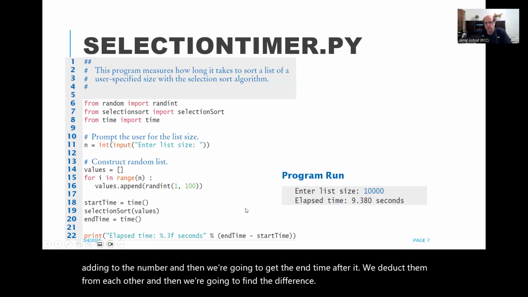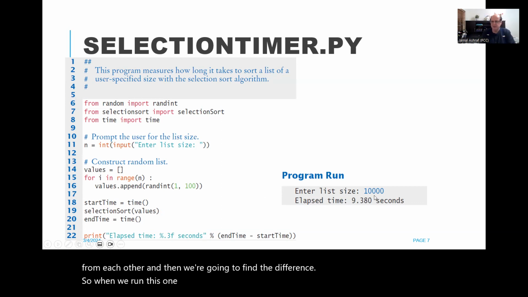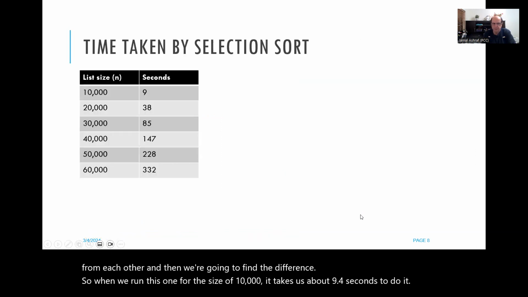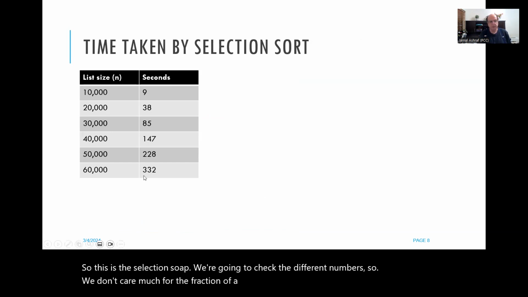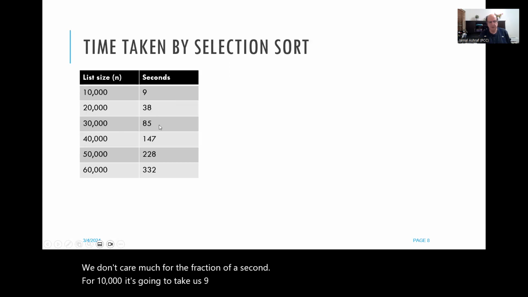So when we run this one for the size of 10,000, it takes us about 9.4 seconds to do it. So this is the selection sort. We're going to check the different numbers. So we don't care much for the fraction of a second. For 10,000, it's going to take us 9, 20, 38, 30,000, 85, and so on and so forth. So we are testing for different sizes of the list.